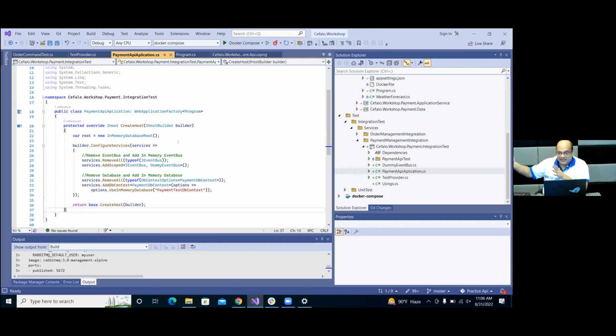Handling the dependencies, because this is an in-memory server. In-memory server means that when it is running in the CI pipeline, it will not have access to a database. It will not have access to an event bus, right? So what do you do? And you cannot mock them because mocking is not allowed in integration tests.